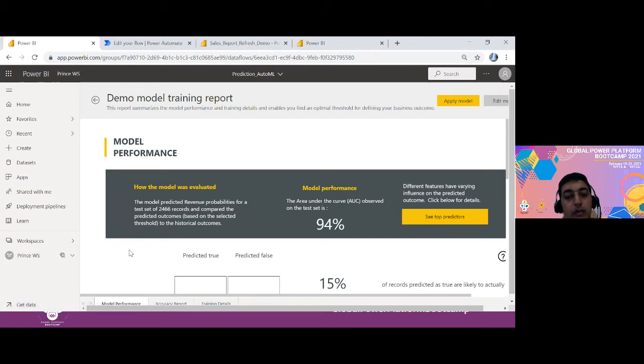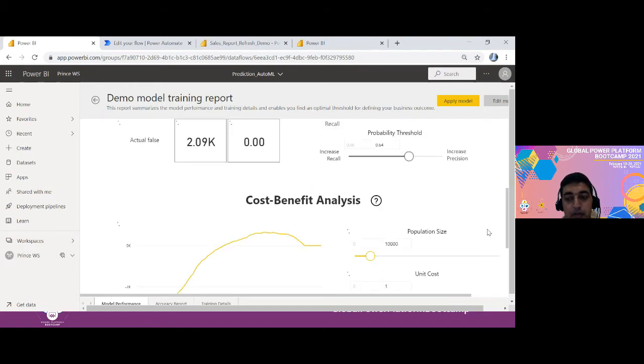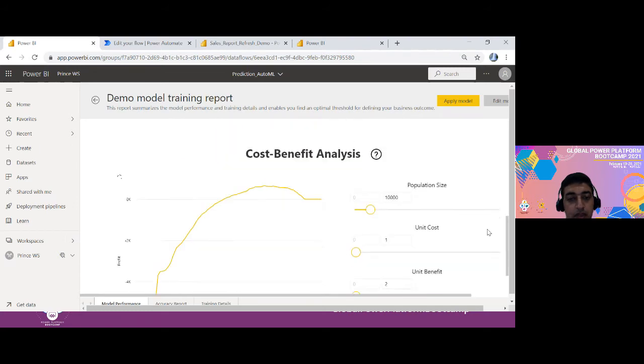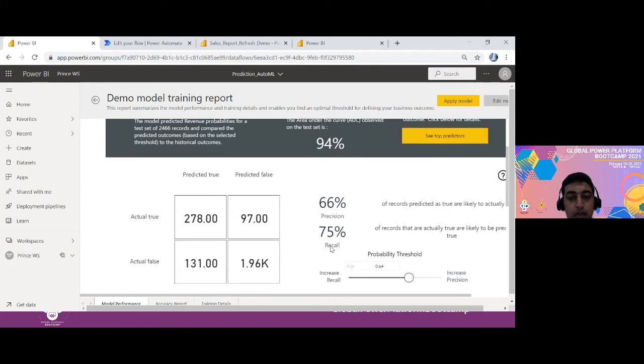So you can see the model performance is 94%, but if you see the precision levels, it's very low. We want more precision. We might lose some recall because of that, but we still need a better precision than 15%. When you see the cost benefit analysis, it goes down at that level. So we need to look at the 66% probability threshold only. We're going to increase the precision more.